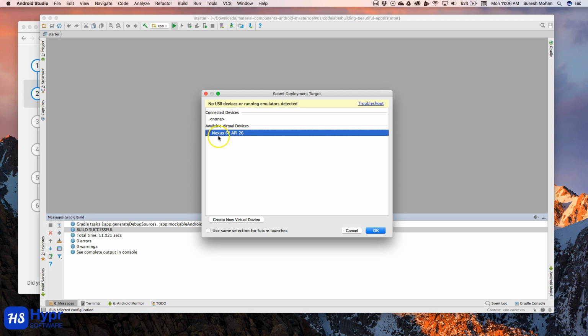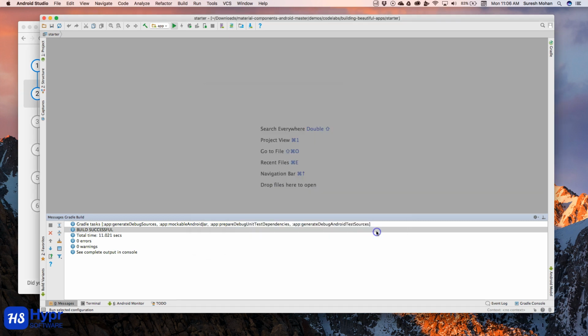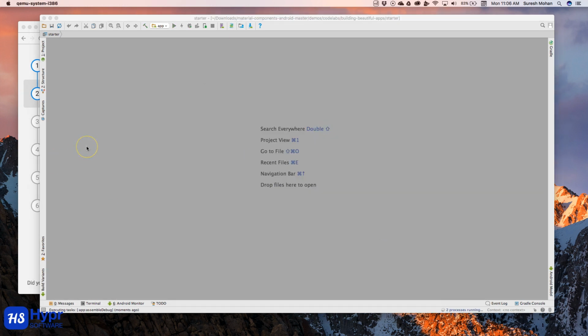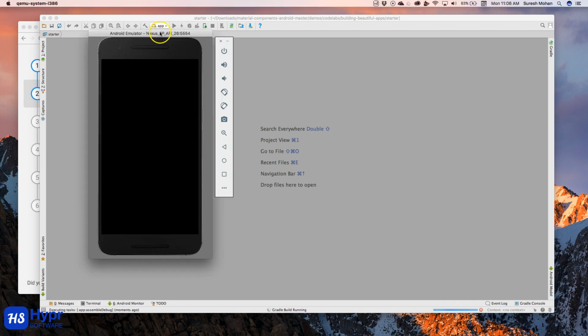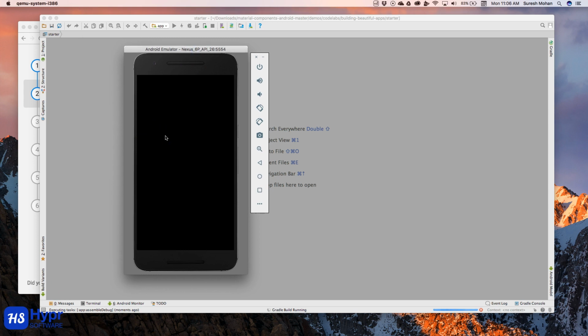I will have another tutorial on how to install AVDs. The available virtual devices, or AVDs as we call them, there is this button called create new virtual device, but right now I already have it. Let me click on this, and a new AVD should launch. And that launch is right here. Once it launches and puts up the Android OS, it will deploy the starter APK, and will bring up the first screen that the Codelab is recommending us to do. Now we are just waiting for the AVD to load.